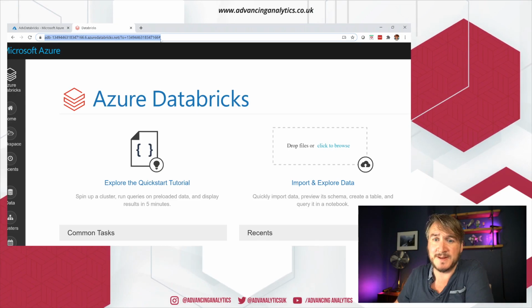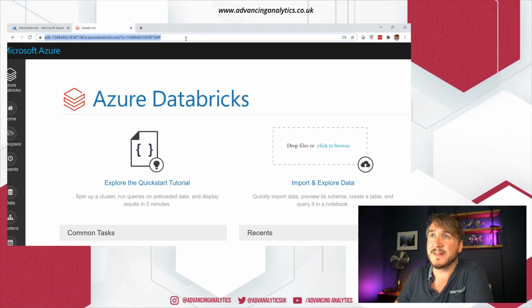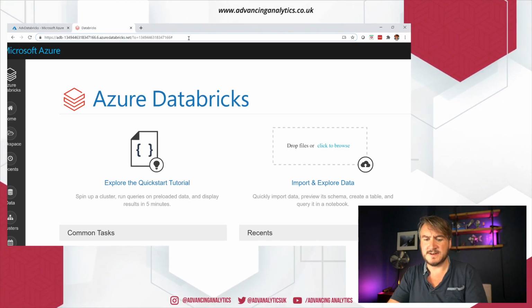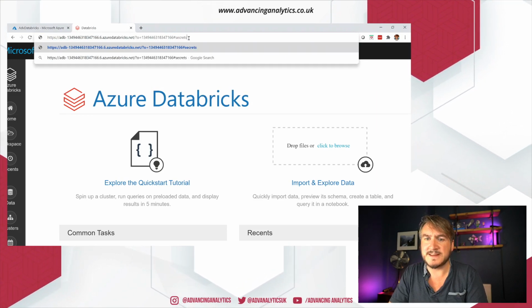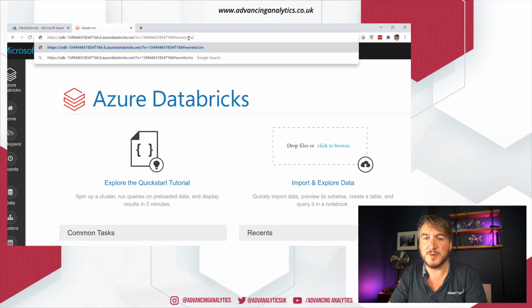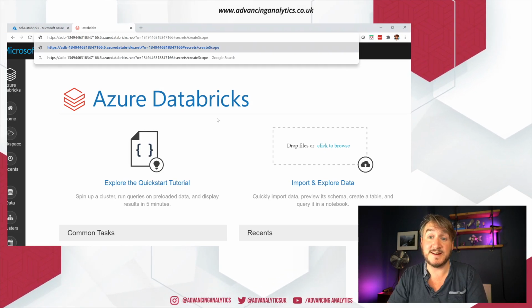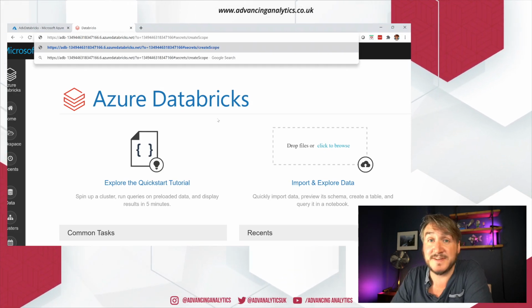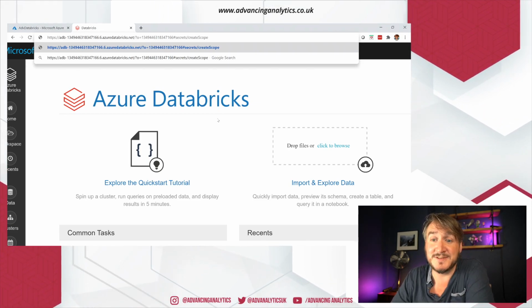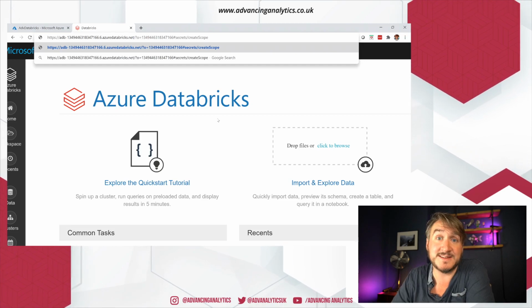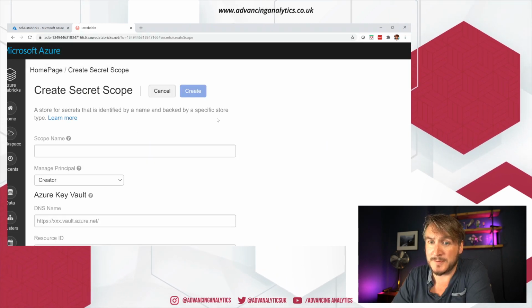So I've got the URL up here. That's my full URL that I'm looking at. And then at the end of it, I need to do secrets, and then create scope, specifically with lowercase c and capital S. And I know that feels ridiculous, but yes, that is the secret URL that you need to go to if you want to create a Key Vault backed secret or scope.